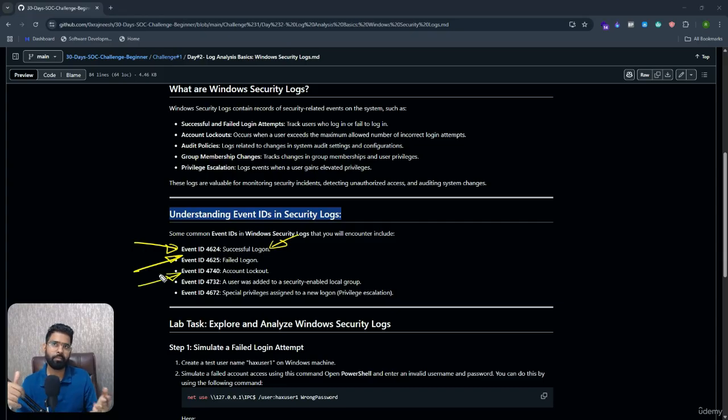Depending on your policy, you have a threshold value for failed incorrect password or login attempts. It can be 3, it can be 5, it can be 10, depending on your organization. Usually it is 3. Based on this, you will see 4740. You also see 4732 when a user was added to a security-enabled local group. 4672 is when special privileges are assigned to a newly logged-in session, which relates to privilege escalation. All right, so this is all about Windows security events.